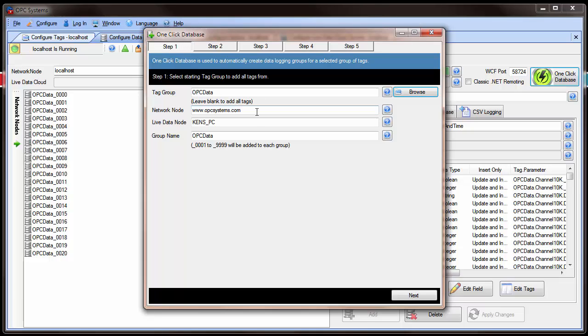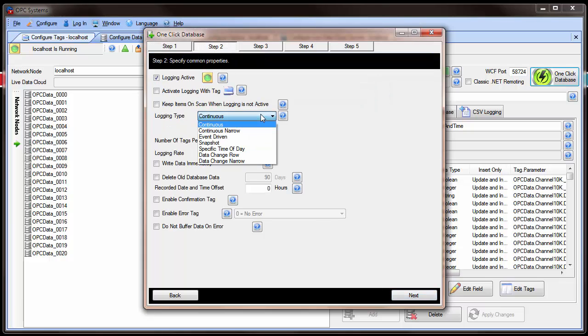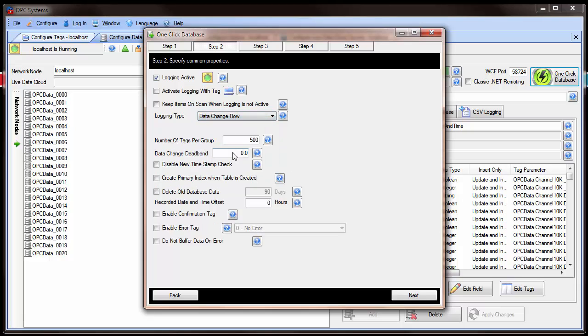Then it auto-filled in the network node and the Live Data Cloud node that I want to be able to connect to. The group name, I'll make this one a little bit different this time. I'll just call it Live Data Cloud. I'll select Next. This time, to show you the accuracy of the data being delivered, I'm going to choose Data Change Row so that we can see the timestamps of each of the data values being recorded. And we're going to have still a wide table format. I could also use a narrow table format, which would log the individual tag names along with the values and timestamps. With the Data Change Row, I can specify a dead band if I would want to.